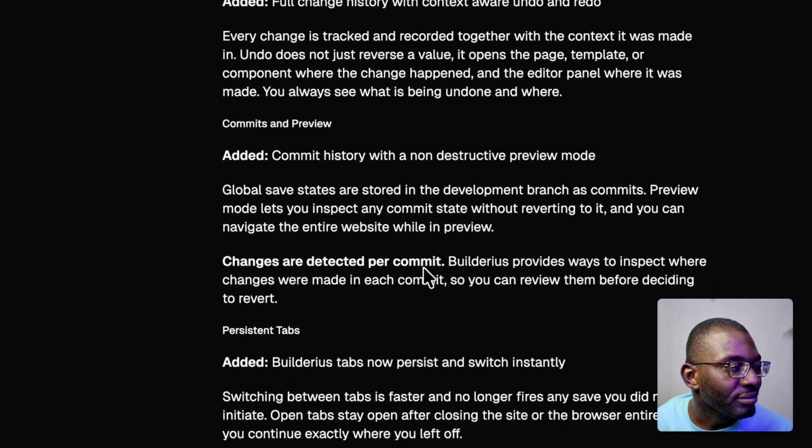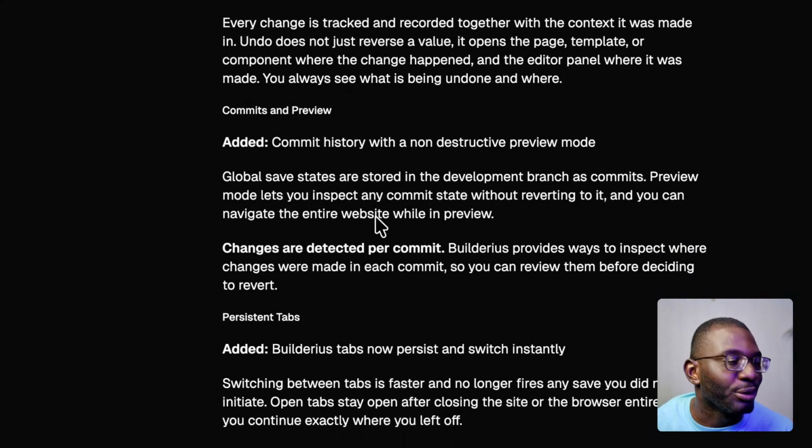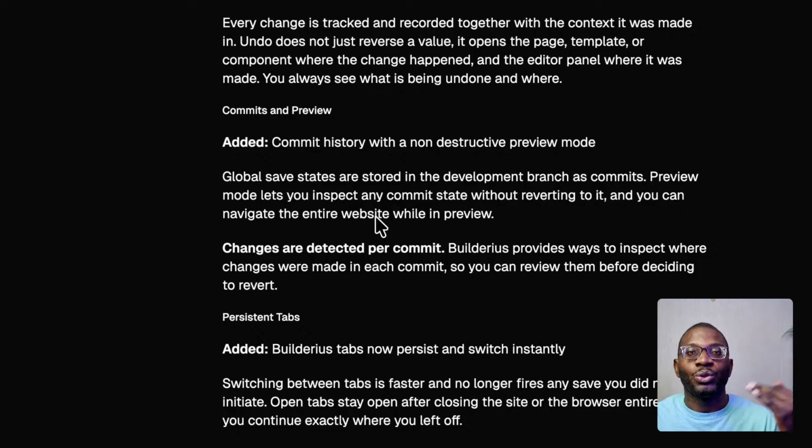Okay. Then they added commits, and you're able to preview your commits, because the way Builderius does saves is basically like revisions. Commits are just basically revisions. So let's say you've made multiple changes. You can now go back to a previous set of changes, or a revision, and preview that revision and see what did I actually do there, without actually creating a release. You can check out the commits.